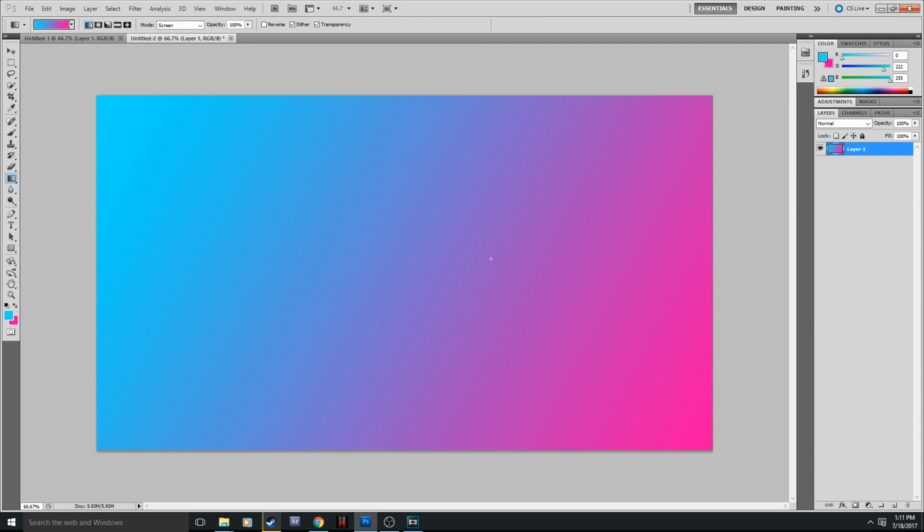So I don't know why, but I always use gradients. It's a very nice look, and it always catches your eye, I guess. At least in my eye, of course.